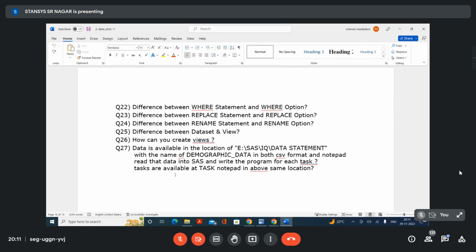Now, how to create a view file? 26th question. Dataset name / view is equal to dataset name. It should be the same name. Now, 27th question: data is available in so-and-so location. Okay, please do all the tasks.